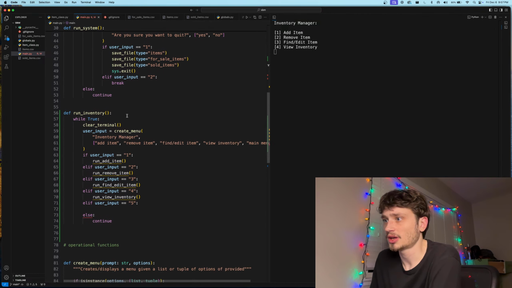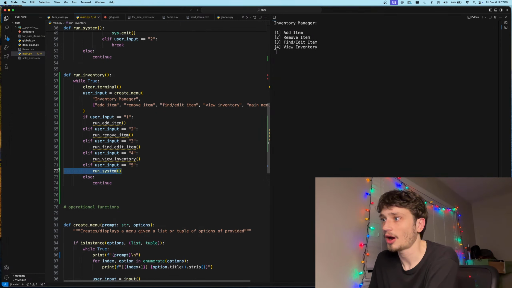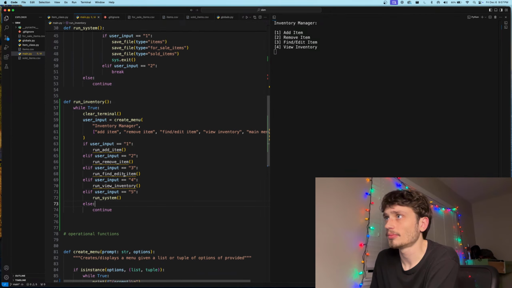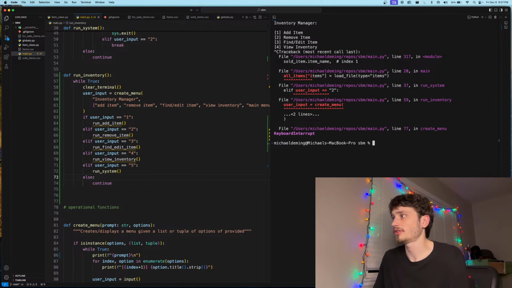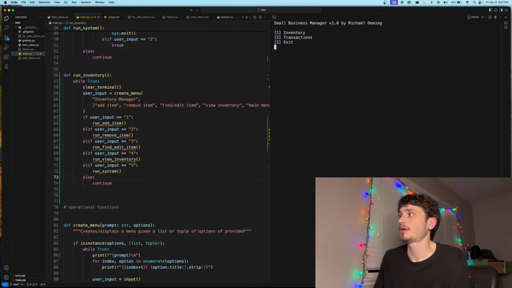So now we can come back down here, and if they say 5 to go back to main menu, we can just call run system, and this will bring us back into our main loop here. Let me show you guys an example. Let's run the program. Right when I pressed 1 and pressed enter, it would have read the files, not into this menu here. Now I can go to the inventory, press 5 to go back to main menu, and I get back to the main menu here.